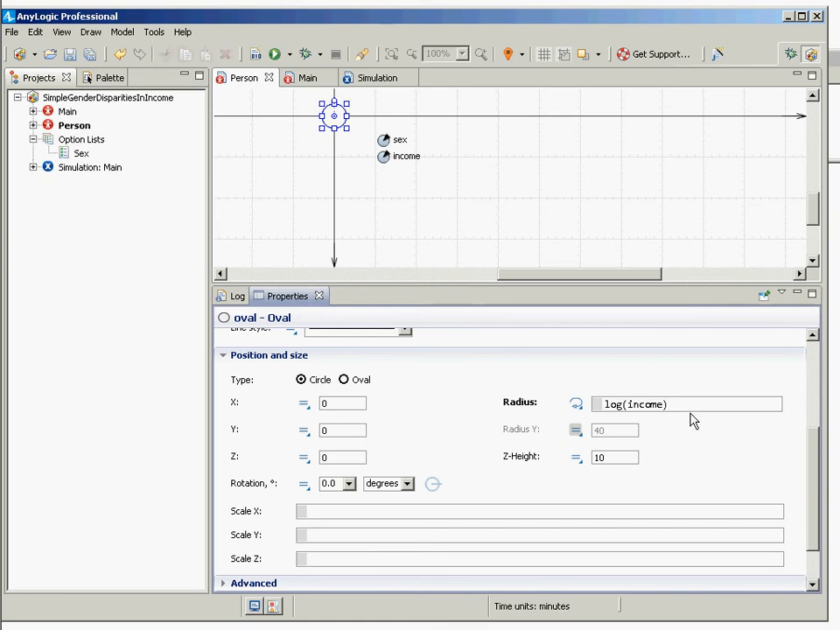So the radius here, how did I enter that? I did it by pressing this equal sign. That was for if it's a constant. If it's going to be calculated, you do it with this one. You press that once, and it lets you type this in. Log income. Is that okay?